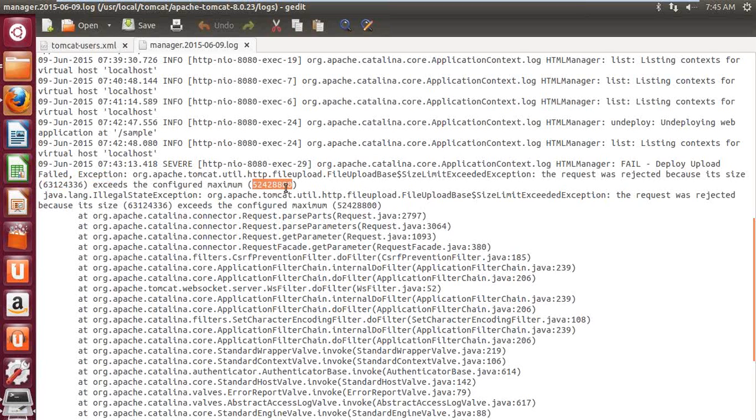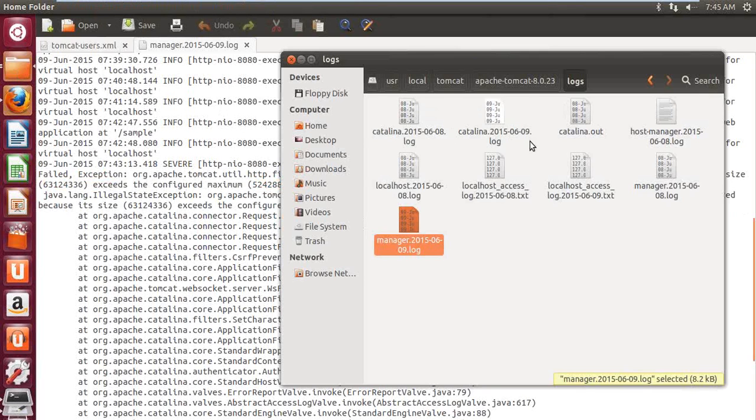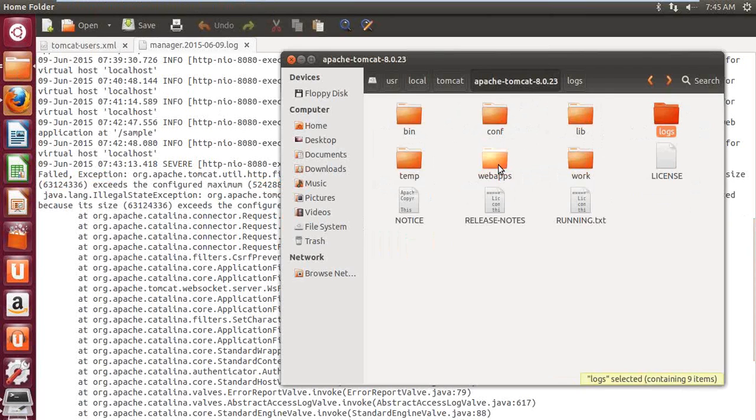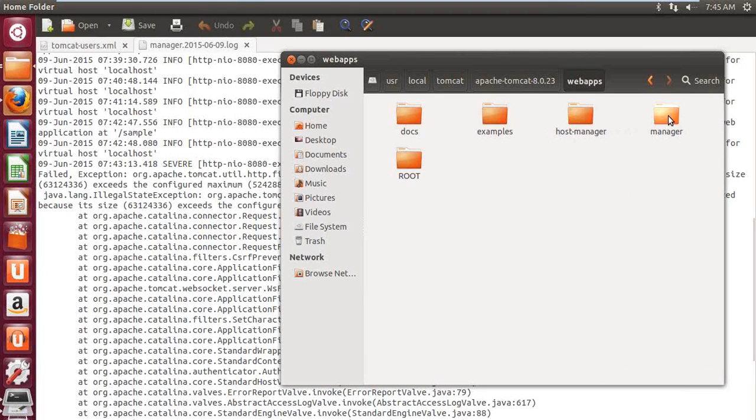So how can we change the file upload size? You can go to the Tomcat installation directory, webapps. The manager application is there, right? Using this manager application only, we are uploading the WAR file into the Tomcat server. Go to manager, WEB-INF. Here we have web.xml. Open this web.xml.